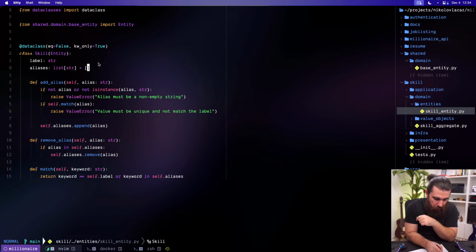Figure out what's a primitive and what's a value object. Nice.